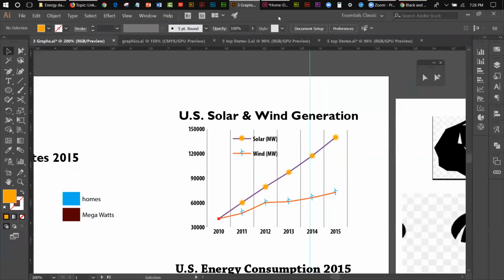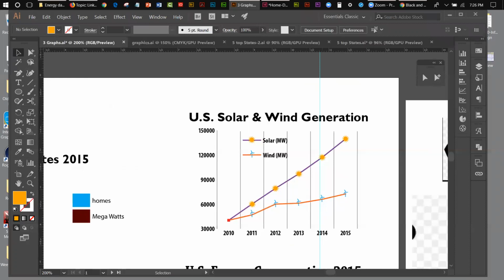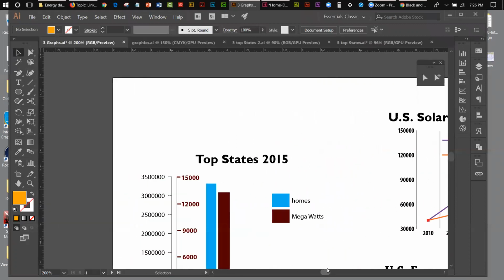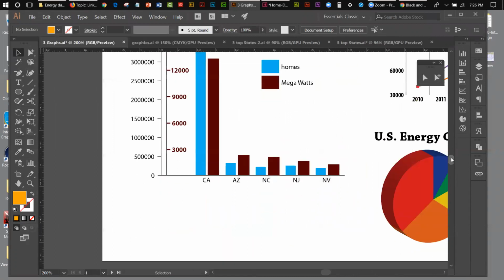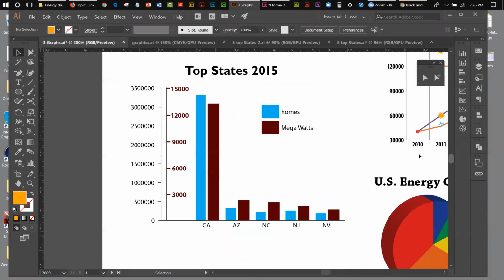This is the other one that I want to really quickly show you. This is the one where you only really have to do one of these. You can do either the homes or the megawatts. I did both, because I wanted to show you that it's actually possible to do both and make a comparative chart out of it. So I'm going to go through the process of how I did this, so that you can get a sense of how it's done.